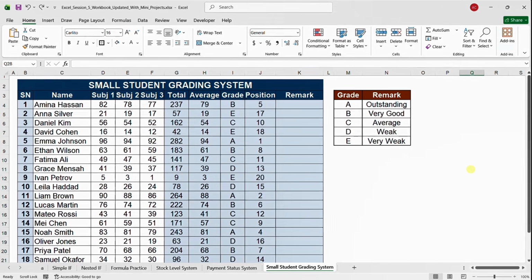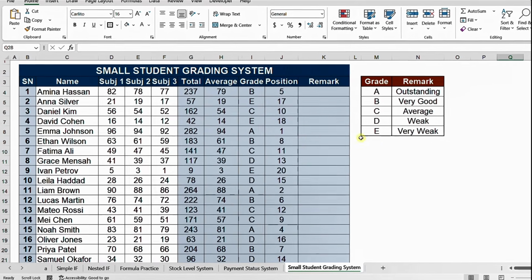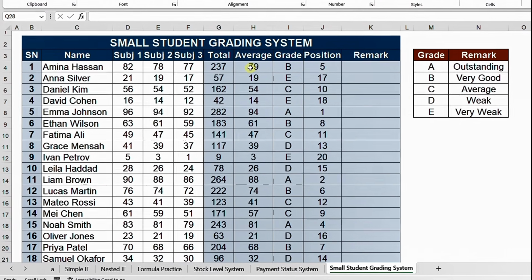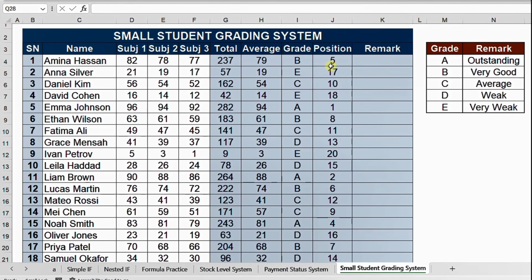Now here we go. Our system can now calculate total, average, grade, and position. But one column is still waiting. The remark column. Now this is the final part of our student grading system. And this part will help us understand something very important about Excel. One answer can become the information Excel uses to make another decision.